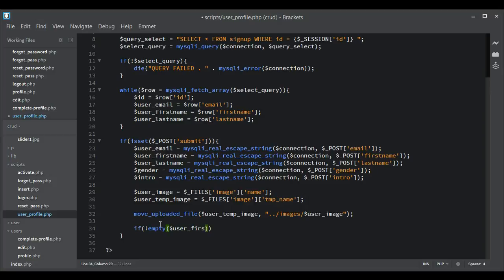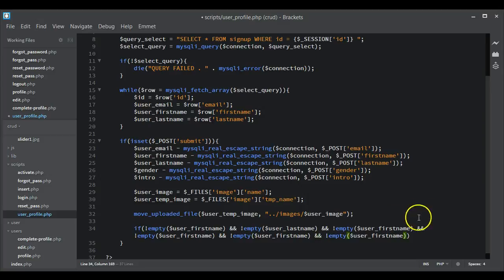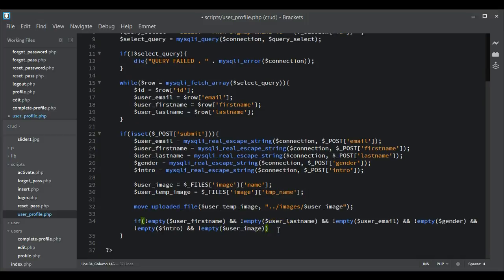so we're checking the user first name, just copy, paste, and user last name, email, gender, intro, image. So first name, last name, email, gender, intro, and user image. So we are checking that and making sure that the input fields are not empty before they are submitted.